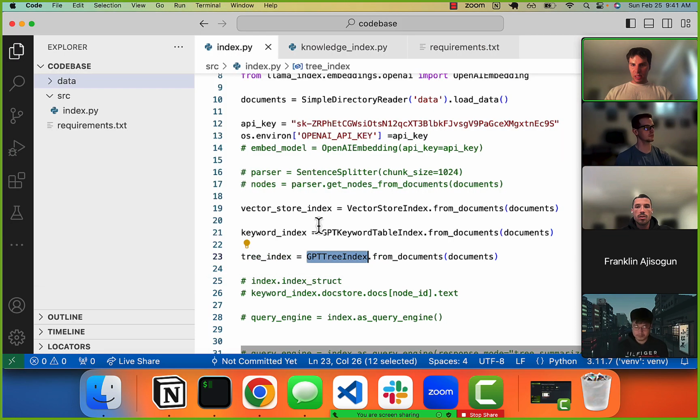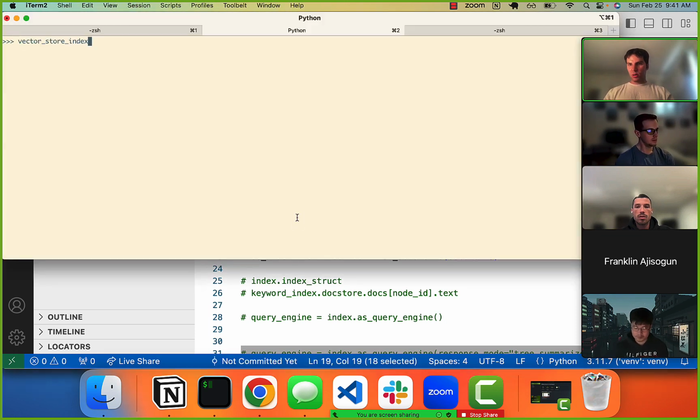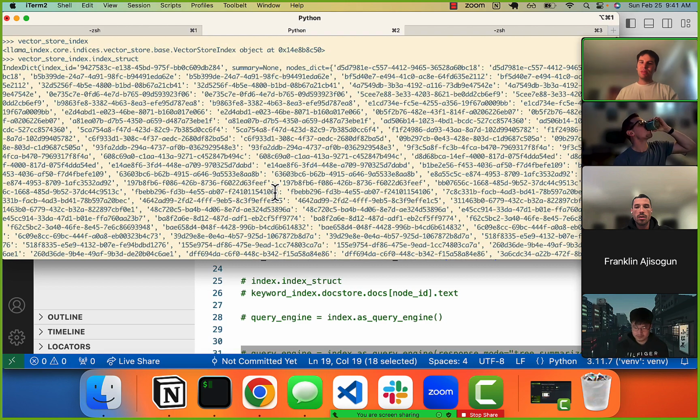If we type in vector store index, this is the vector store index. Then we can do .index_struct. And you can see this is what I mean. It's very similar. It's very simple. This index here literally just stores the documents successively. So this node dictionary, this is my node ID, and this is the chunk that the document was chunked up into.